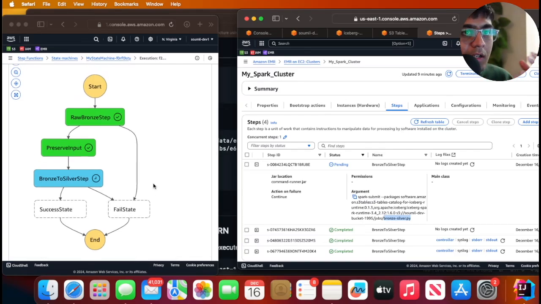You can run the entire workflow, or you can fire a step function via EventBridge through a cron expression, right? Let's say you want to run this hourly or daily, or depending upon your schedule, you could easily do that, right? You can, of course, query with Spark, Athena, or any other AWS native tools, right?